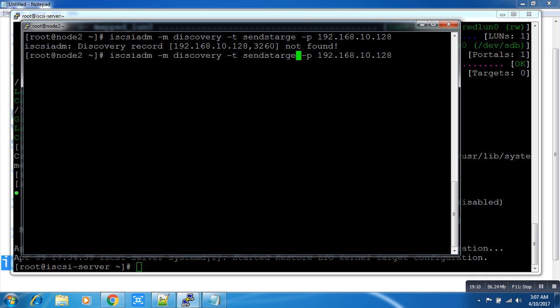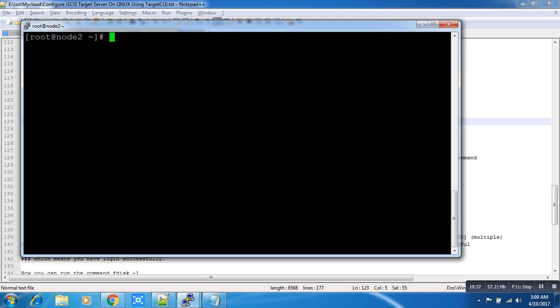Target. Oh no, man. Discovery, 6128. Not showing anything. Just let me check. Yeah, guys, it's giving an error. Let me check. I think there is an issue with the command: discovery -t sendtargets -p on the IP address 192.168.10.128.